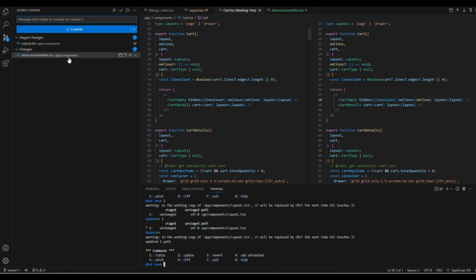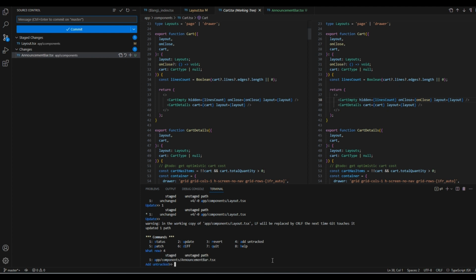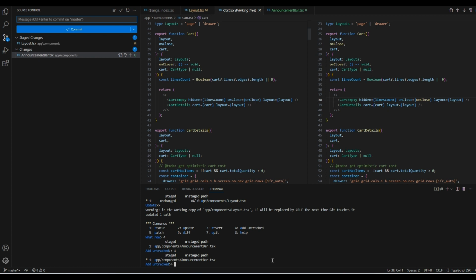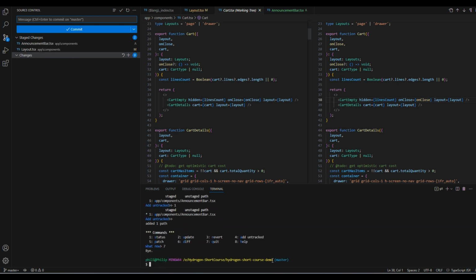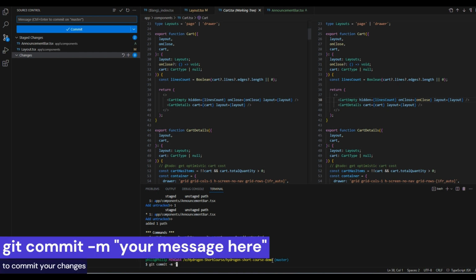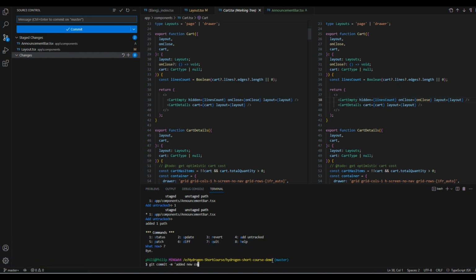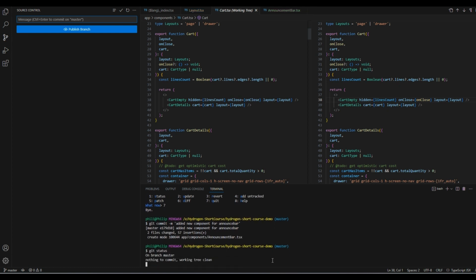Now the announcement bar is an untracked file. We're going to select number 4, and now you see that there is an untracked file. We're going to type 1 and then enter and exit. Now there is another command, the final command to commit these changes, with the parameter hyphen m to add a message, like we're going to say, added new component for announcement bar. That's it. We're going to say git status.